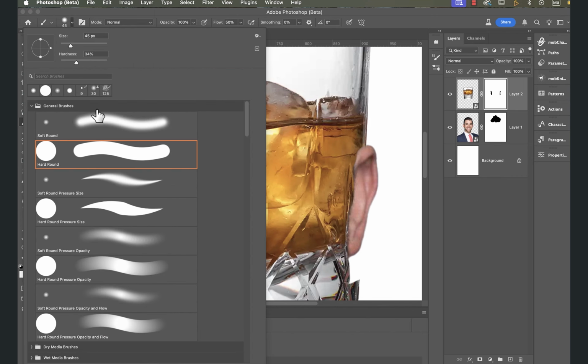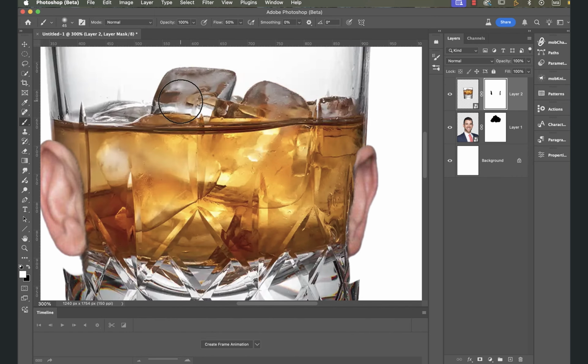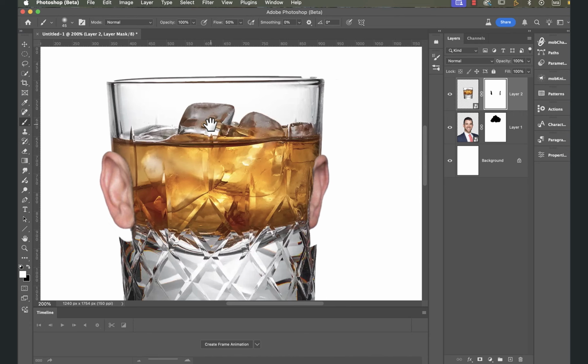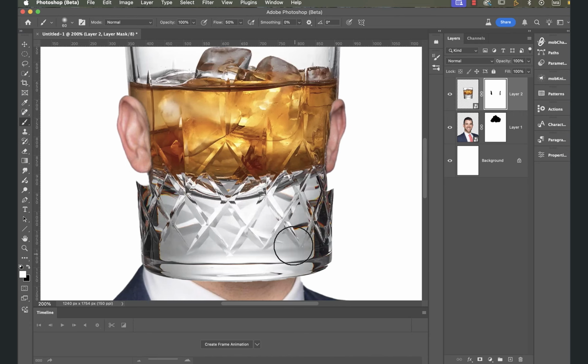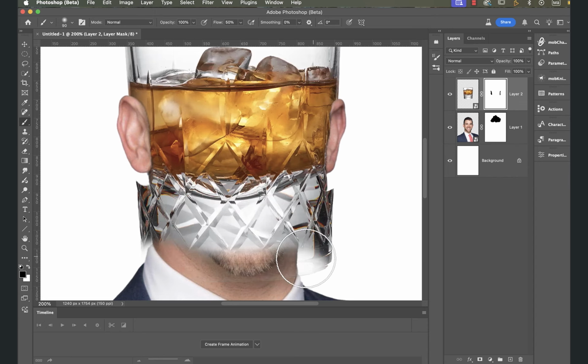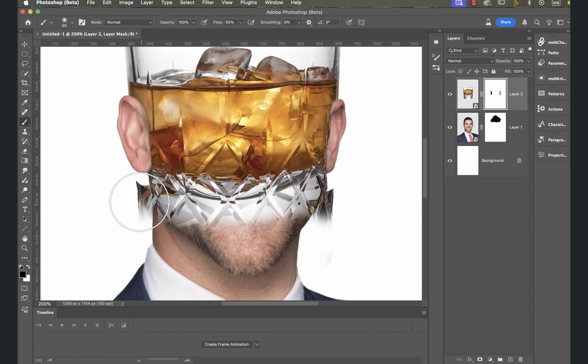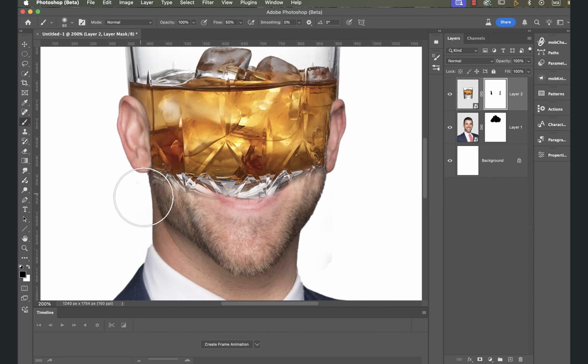Now I'm going to get the softest brush. And X, so it swaps around, so black's my foreground colour. I can wipe this area away. So nice and soft, but still harsh around the ears.